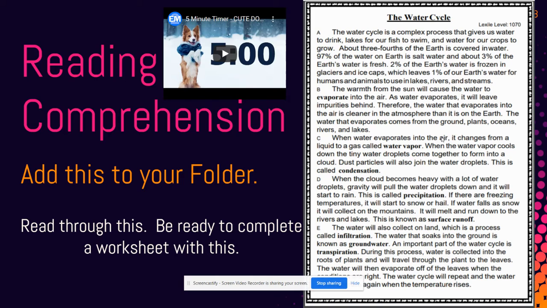The warmth from the sun will cause the water to evaporate into the air. As water evaporates, it will leave impurities behind. Therefore, the water that evaporates into the air is cleaner in the atmosphere than it is on the earth. The water that evaporates comes from the ground, plants, oceans, rivers, and lakes. When water evaporates into the air, it changes from a liquid to a gas called water vapor.